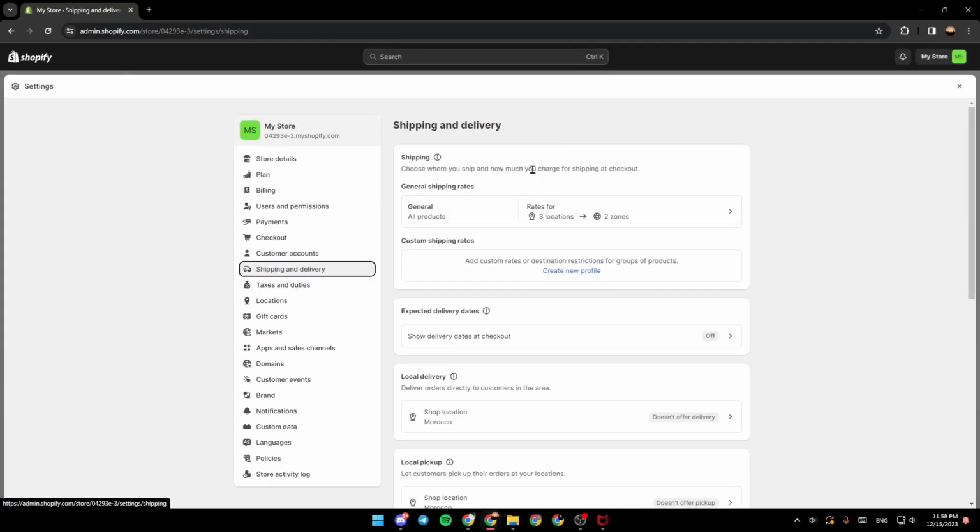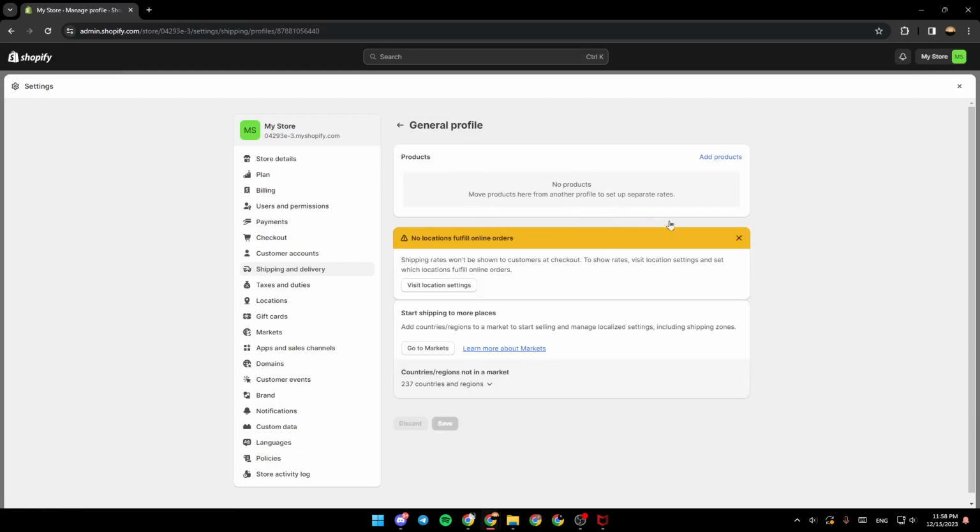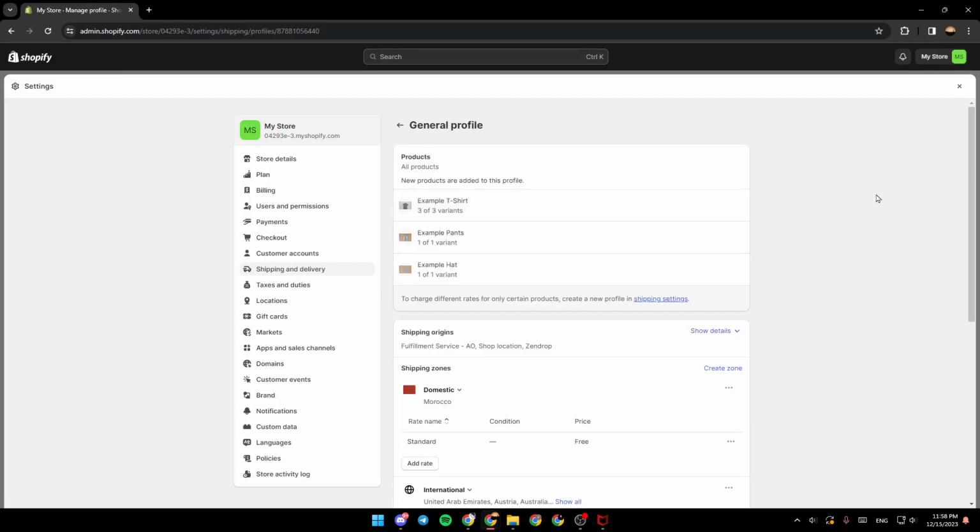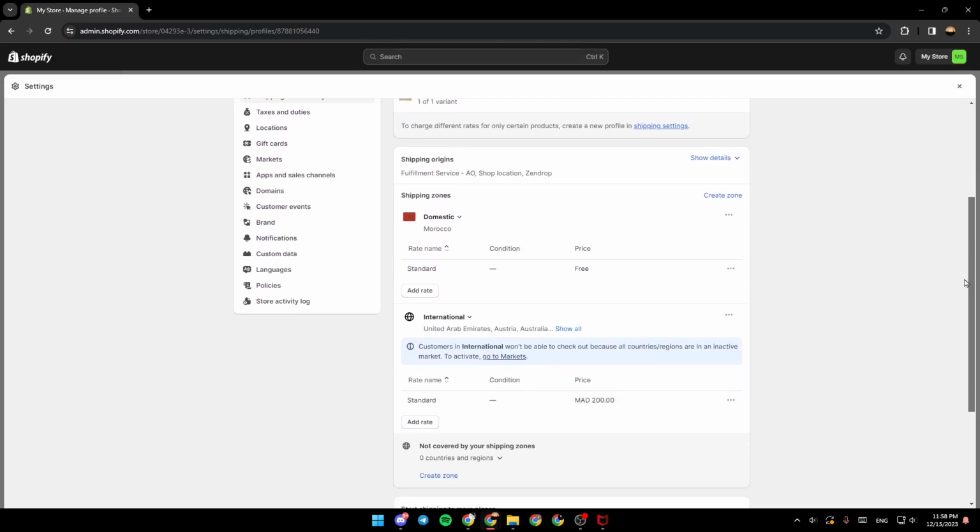And then once you're here, you're going to find all of the settings related to shipping. Here under shipping, you're going to find choose where you ship and how much you charge for shipping at checkout. General shipping rates. So go ahead and click on the shipping rates. And then scroll down right here.